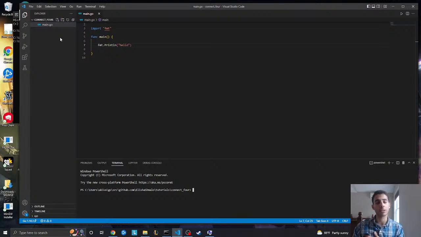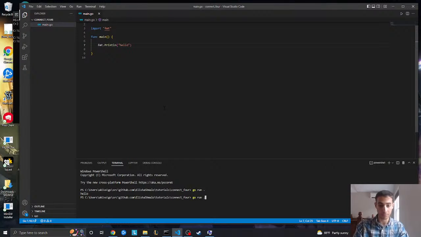So anyway, since there are going to be multiple files here, the way you would run a Go program that is using multiple files is you would do go run dot. And the dot stands for everything in this directory. So it's just hello, and there you go. So everything is working great. Obviously, this would be the same as doing go run main.go, but I don't want to do it like that just because then I wouldn't be able to use the other thing. So we're going to do go run dot.